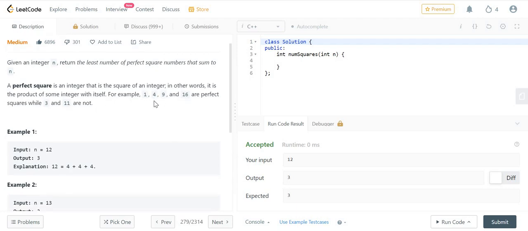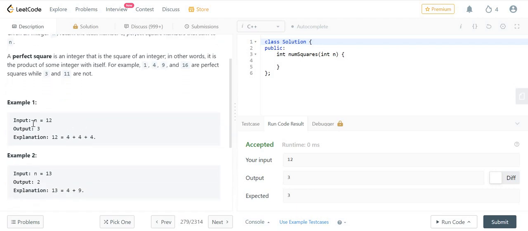For example, 1 is a perfect square, it is a product of 1 into 1. 4 is a perfect square, it is a product of 2 into 2. 9 is a perfect square, it is a product of 3 into 3. So for n equals to 12, the output will be 3.